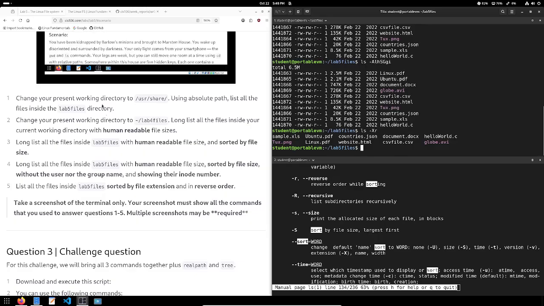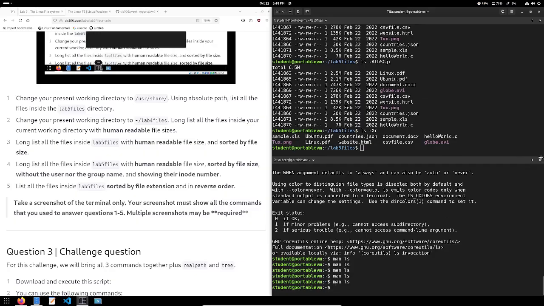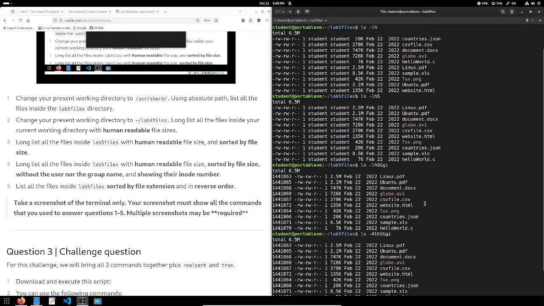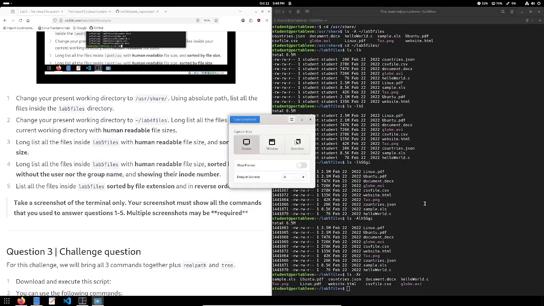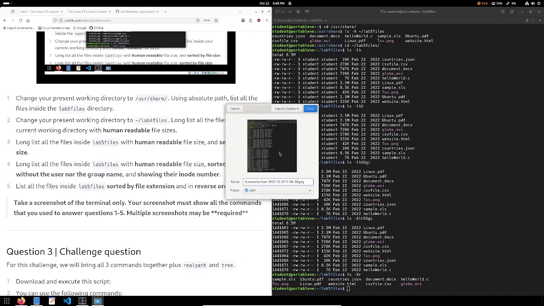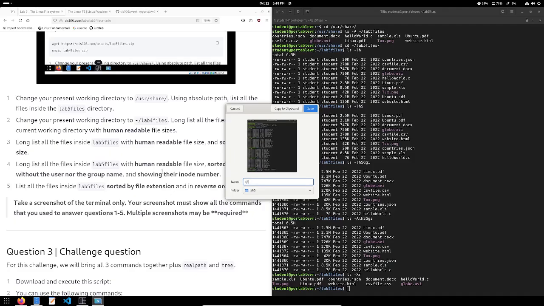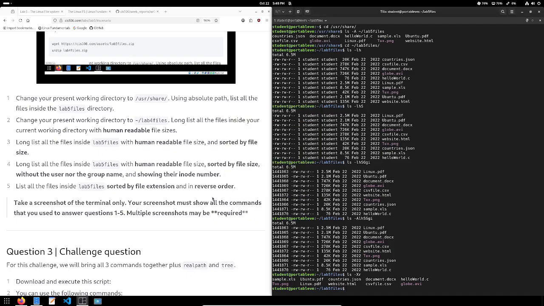Now, I finished this, so let's take a screenshot. I'm just gonna close my man page here. And I'm just gonna zoom out so that all my commands are here. Print screen, window, take a screenshot. Boom. This is question 2, that PNG, and save it.